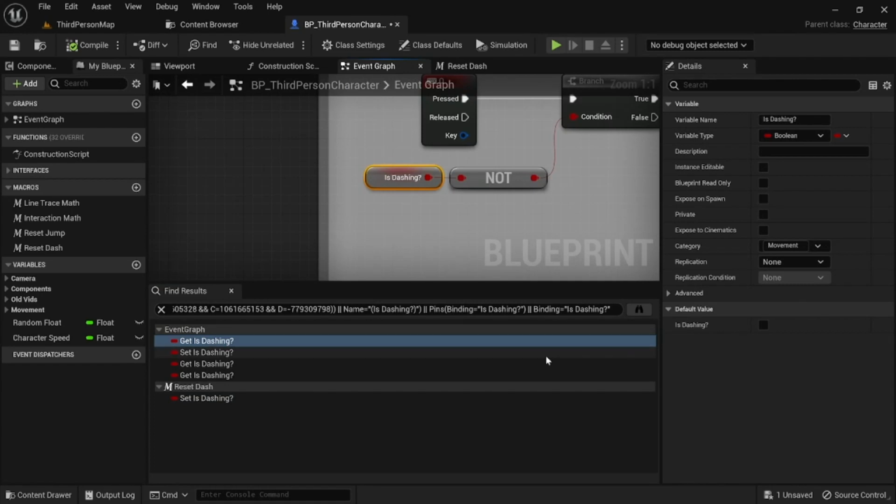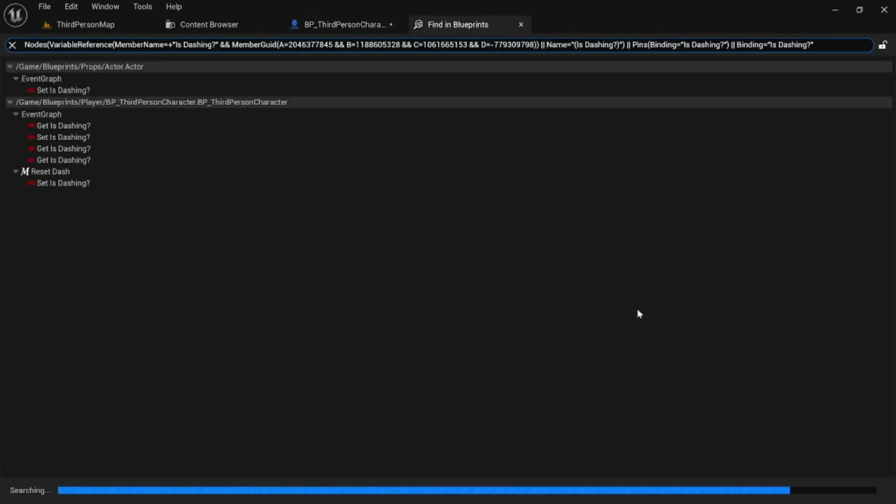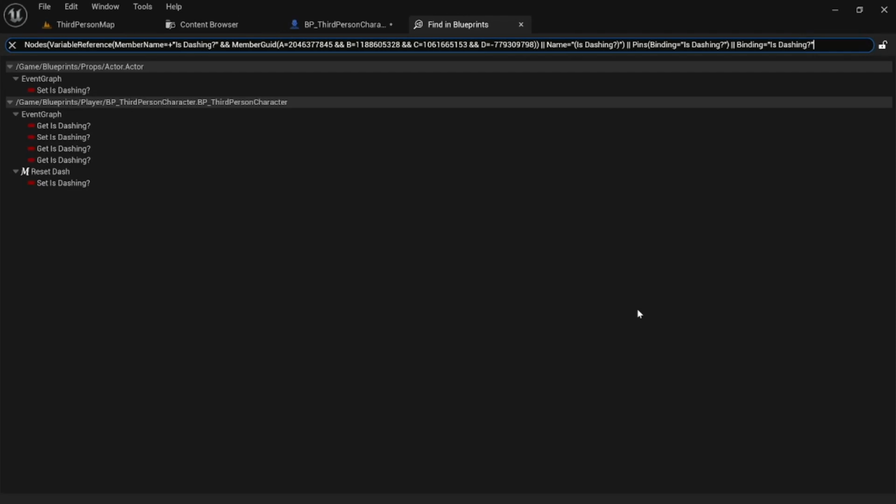But what if you're using variables in multiple blueprint files, like is pretty common? If you hit these little binoculars here, it's going to find in all blueprints. Now this can take a second, especially if you're using the same variable in a lot of blueprints, because it's actually having to search through the entirety of your blueprint. So the bigger the project is, it does take a little bit of lag. That's why it doesn't automatically do it.